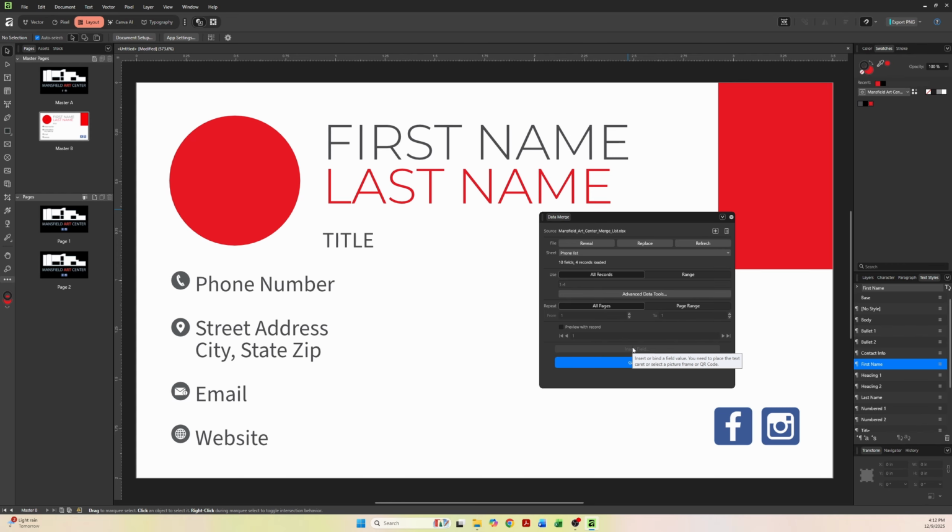Now that we have the data pulled into our data merge, we have to actually add it to our design. And you'll see the blue generate button down here. You do not want to click on that yet. That's what's going to generate our cards for us, but we're not quite to that point yet. What we have to do is actually add in the fields for the data merge.